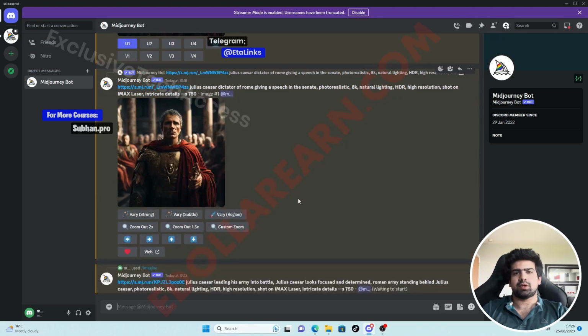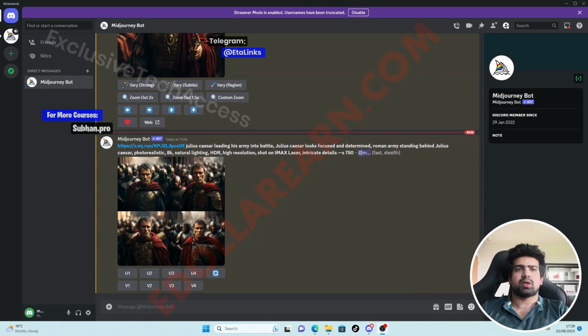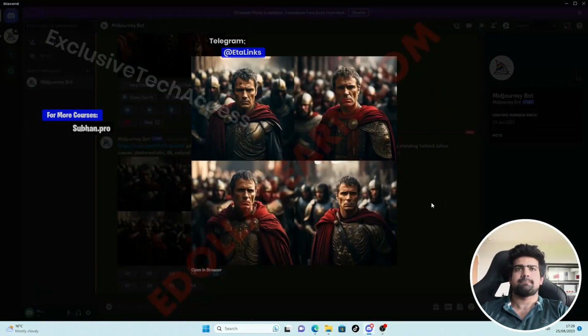And now let's see what Midjourney gives us. So here's what Midjourney has given us. Let's have a look at it. See, it's a good quality image. There's good depth of field. Julius Caesar is in focus. The rest of the people standing behind him are blurry.